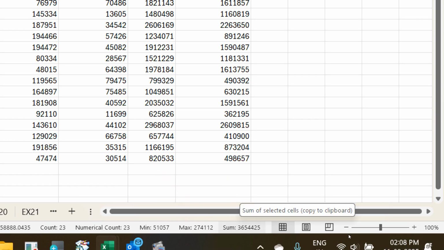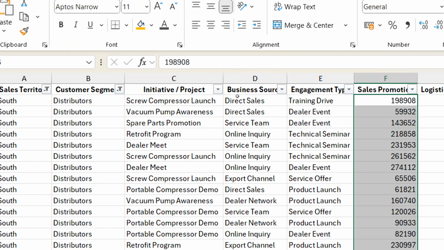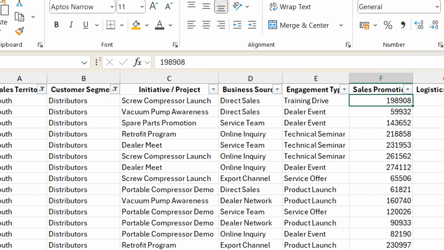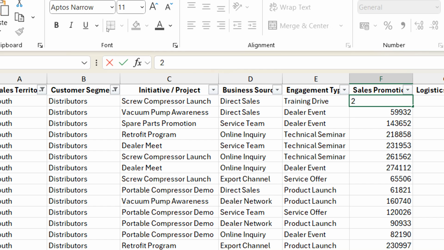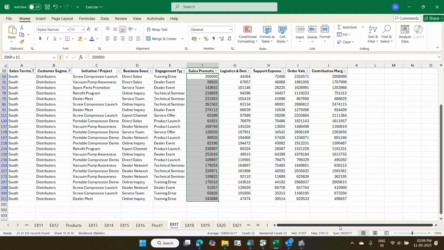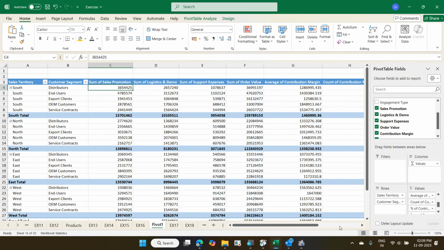Perfect. But suppose I change this value. Instead of 19 lakhs, I'm just rounding it off, 19 lakhs, I make it 20 lakhs. I change it here. Now when I select this and check the total, it should be 36,55,517. When I go to the pivot and check, it's not updating.